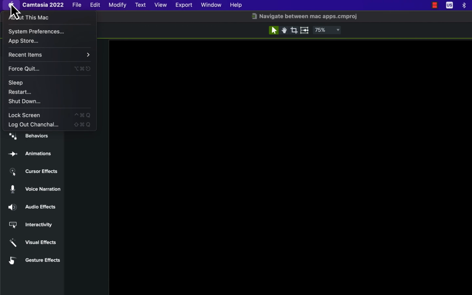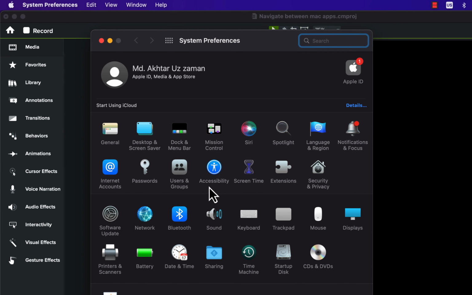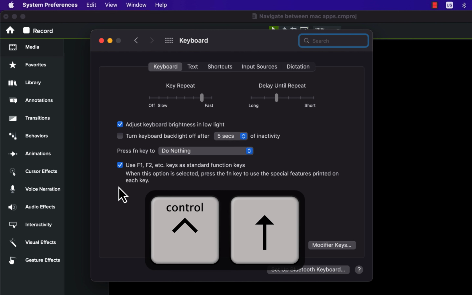You can check your keyboard configuration from System Preference. If this option is checked, you must hold Fn for the symbols like Mission Control to work. If you see this option unchecked, you would not have to hold the Fn key for the Mission Control. Another keyboard shortcut to get the Mission Control is the Control key and up arrow.